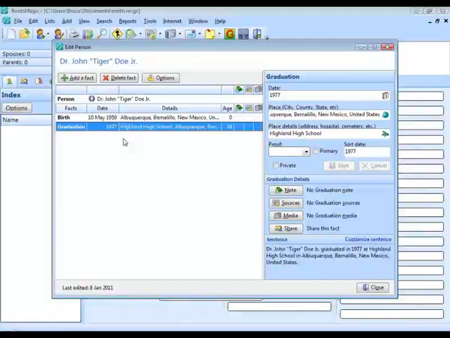Bruce, we had one question about why is there no age, and maybe you can point out there on the timeline the age. Okay, yeah, the age is right here.